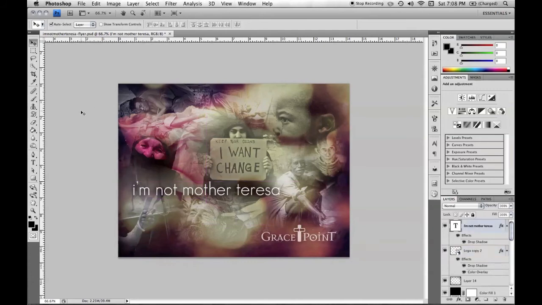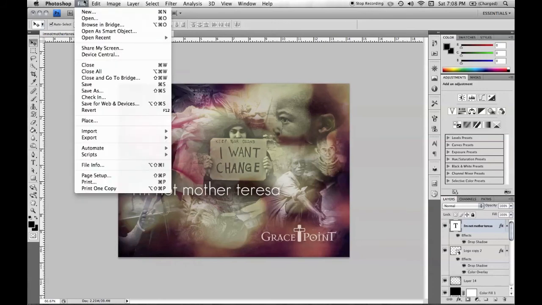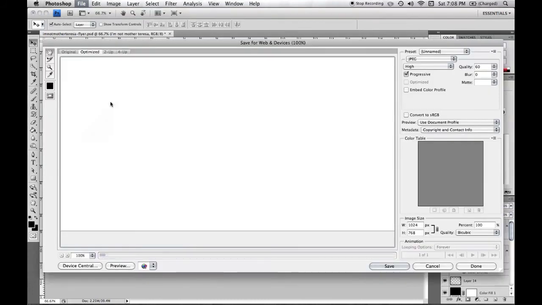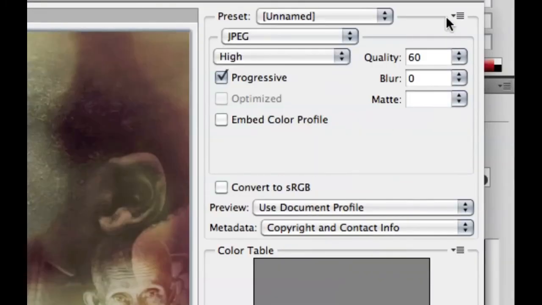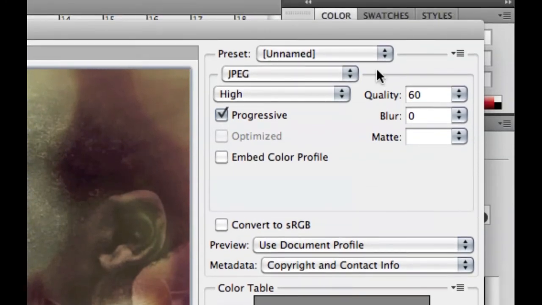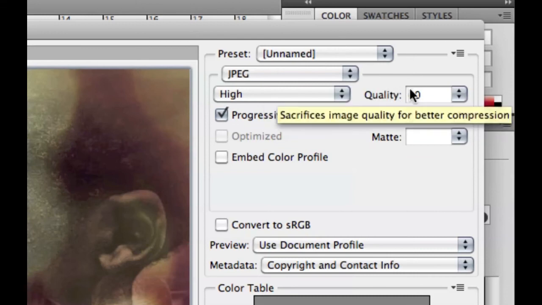Now that you have everything situated where you want it to be, you're going to save the file as a JPEG for PowerPoint. This is the title slide for the PowerPoint. You're going to go to File, Save for Web and Devices, and this brings up a screen that looks like this. You have a preview, and then on the right here you have information to compress the file. You're going to want to select JPEG and change the quality to 100%.